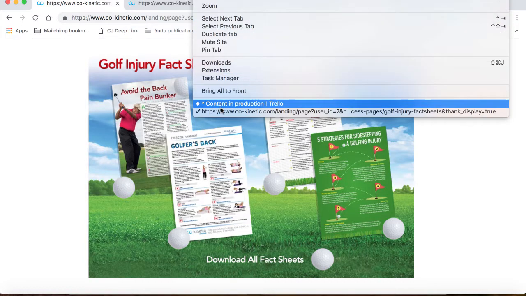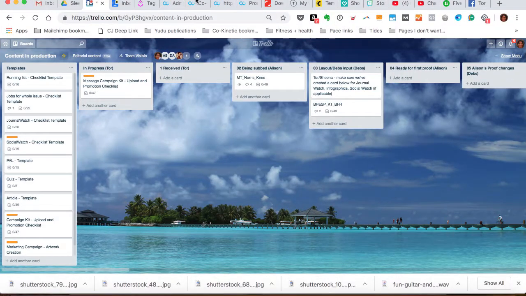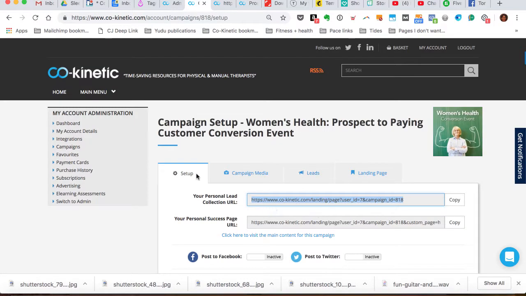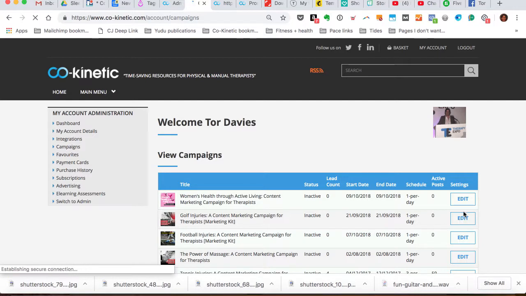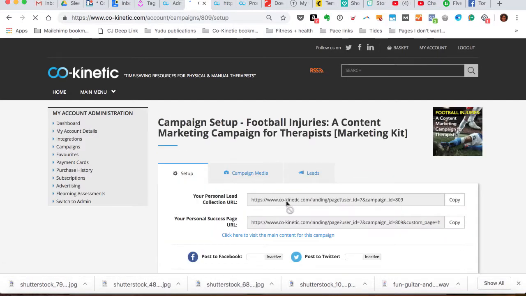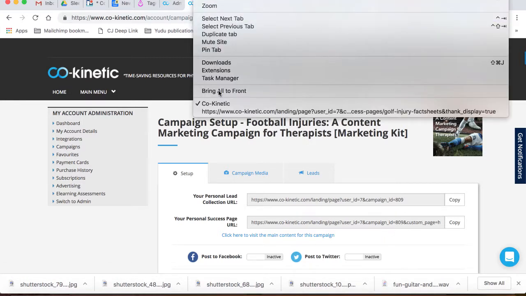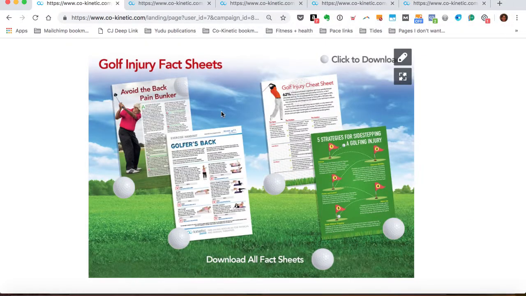So let me just show you where these are. Excuse the amount of mess in here. There's quite a lot going on at the moment. So if we go to the campaign section and we go to, for example, one of the campaigns, you will see here that is the lead collection page. That's the link, and it's personalized to you. And this is the success page, which is where they're taken to when they sign up to whatever that resource is that has been offered on the lead collection page.